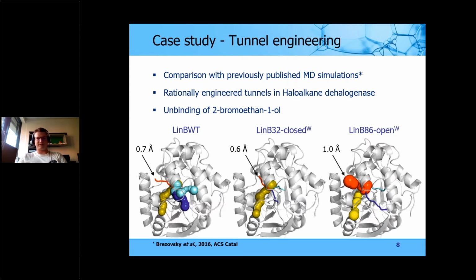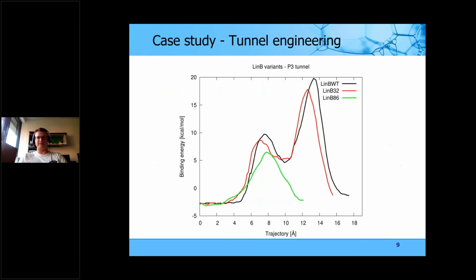In the pictures, it is shown as the red tunnel going to the back of the protein. You can also see that in the wild type and the 32 variant, it's quite narrow and closed, while in the 86 variant, it's much more open. When we ran the CaverDock simulations, we saw that it is in perfect agreement with the tunnel analysis and also the previously published MD simulations: in the case of LIN-B 86, the product molecule is able to leave through this P3 tunnel, and it has much higher difficulty to pass through in the wild type and the 32.